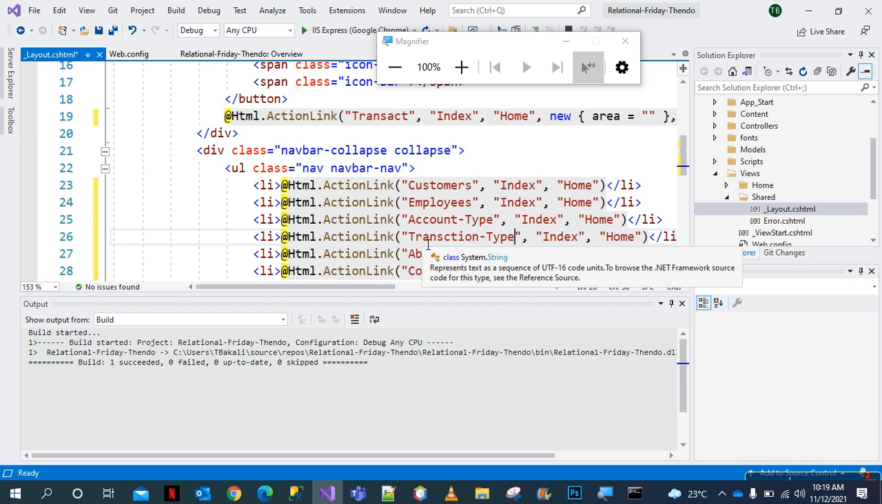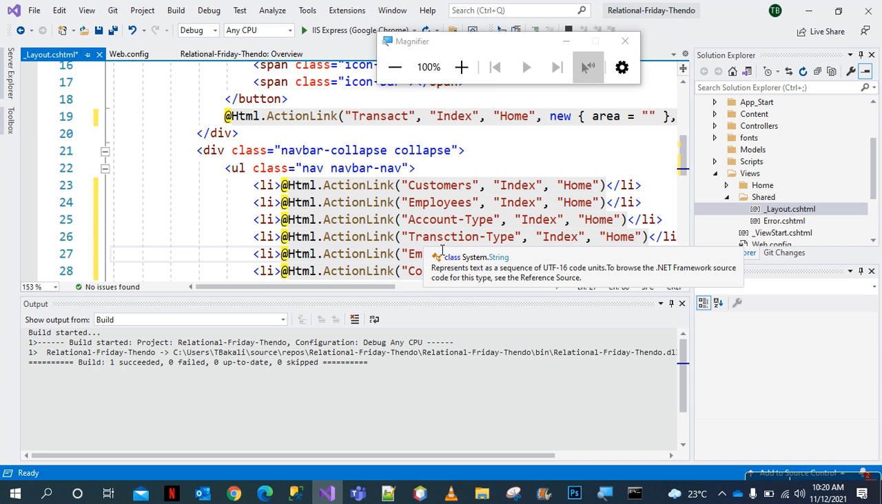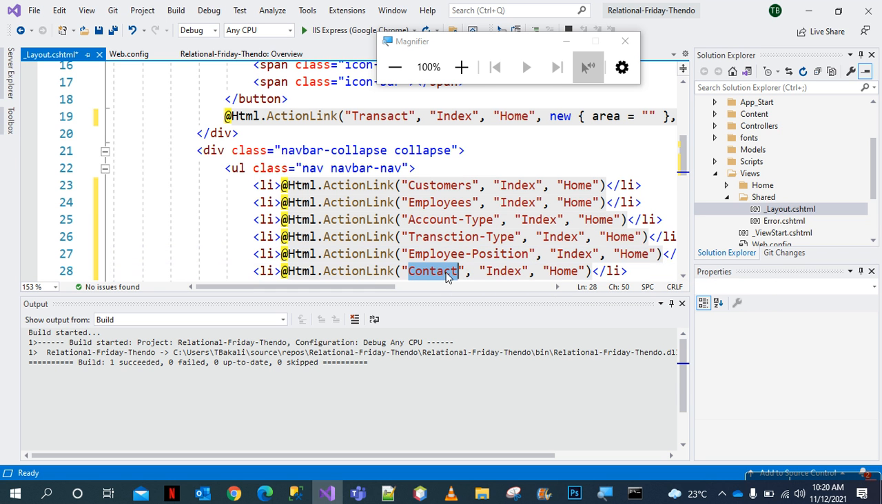Type. The other one? You have the one with tables, guys. What? We already have transaction. Our home page will be transaction. We have employees. We have customers. We have account type. We've got a transaction type. Position. Last one. You said there are 7. Accounts.